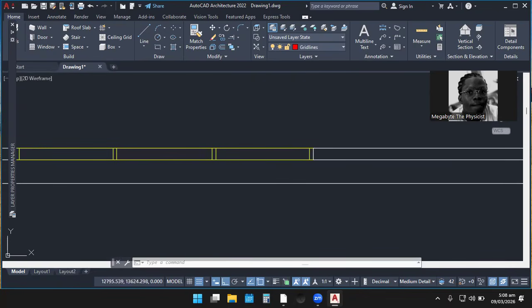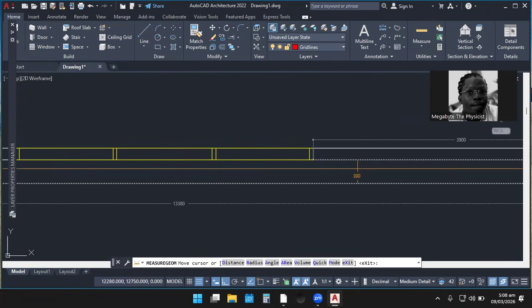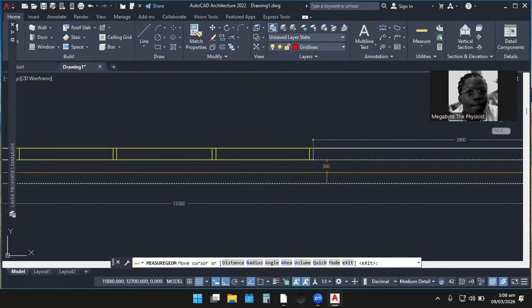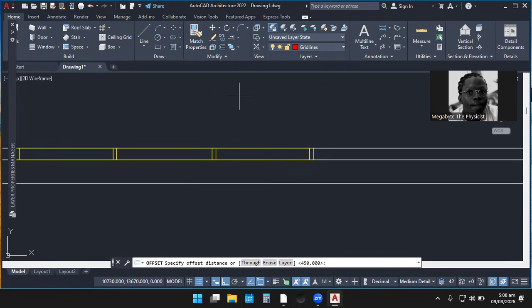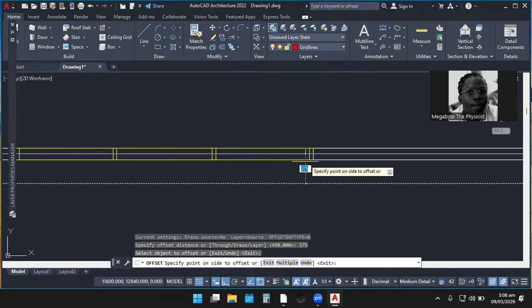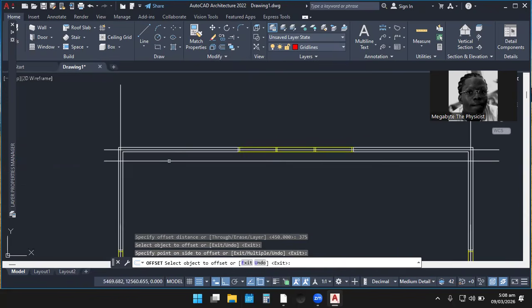Check the distance. Let's use the tape measure. If this is 300, so 300 plus 75. What are we going to get? We're going to get 375. So now our offset should be in that range. So offset of 375. Enter. In this case, you just click and it is inside. You see. So you can now just clean this line that is outside. Then we are good to go.